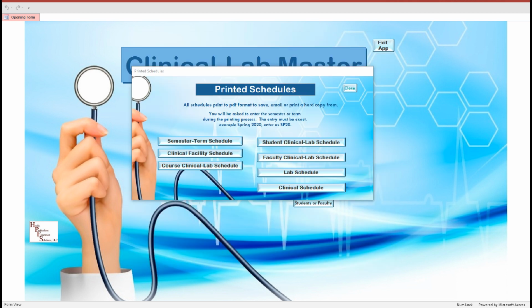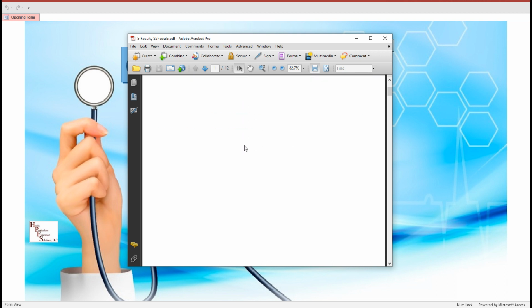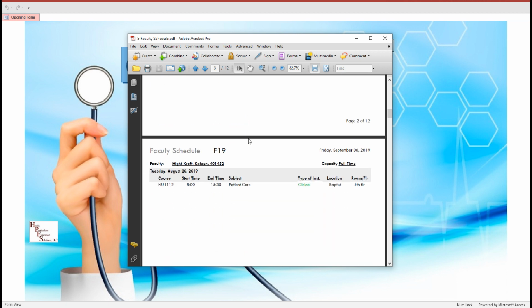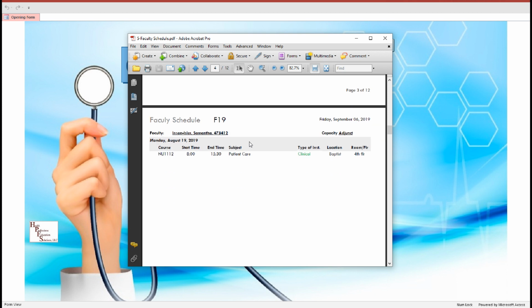Then the next one is a faculty schedule, and just like the student schedule, it breaks it down by faculty member and gives them a schedule of their activities for the semester or term. So if you have adjunct faculty that are not on campus regularly, it gives you a schedule that you can email to them, or you can print and give them a hard copy.